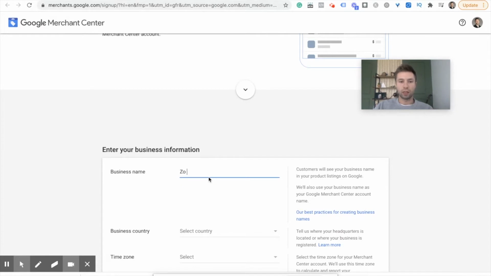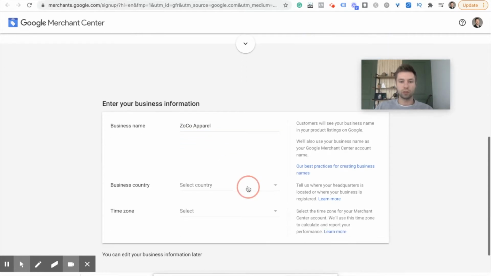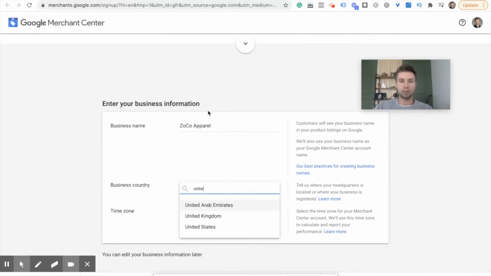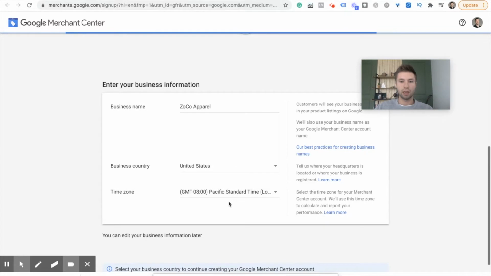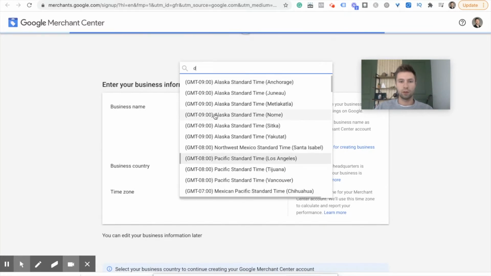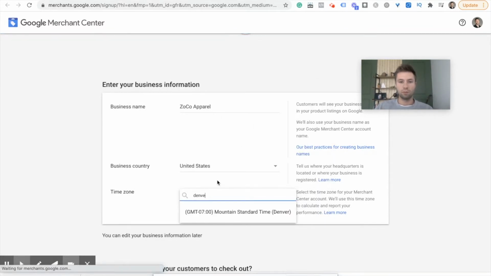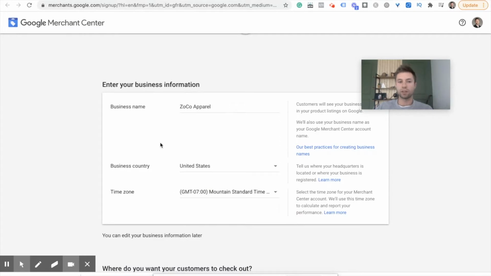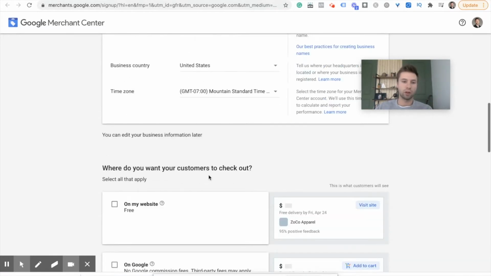So we're going to name our business. We're calling this Zoco Apparel. Business country, I am in the United States. That time zone, Mountain Standard Time. So obviously add the country that you're in and the time zone that you're in.